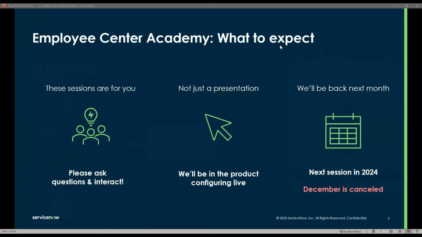Now, a little bit more context for Employee Center Academy. As an academy session, this is literally an hour for you to interact with us, learn about a particular topic, and ask us questions. I'll talk about today's topic in just a few minutes. We have a really rich panel of experts joining us today. They will be looking at the Q&A panel, so please ask your questions. We will try to create some room for live Q&A at the end, but we will be taking questions throughout the presentation.